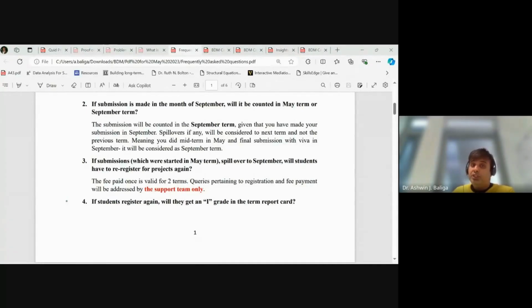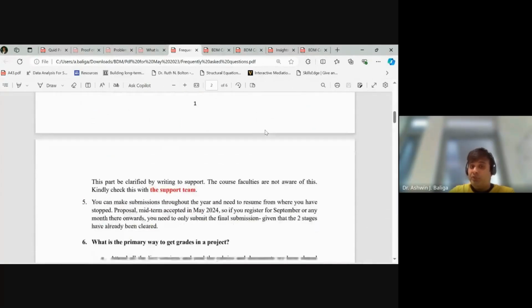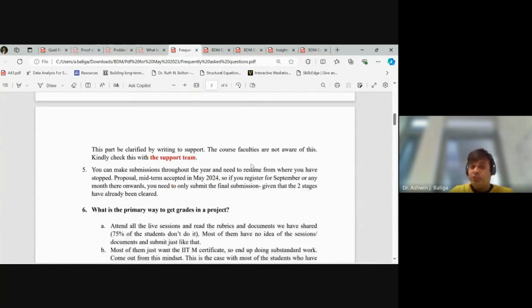Now, if the submission is made in September, will it be counted in the May term or the September term? The submission will be counted in the September term, given that your submission is in September. Spillovers, if any, will always be considered in that term. With regard to anything on I grades, we have absolutely no information. Please reach out to the support team.